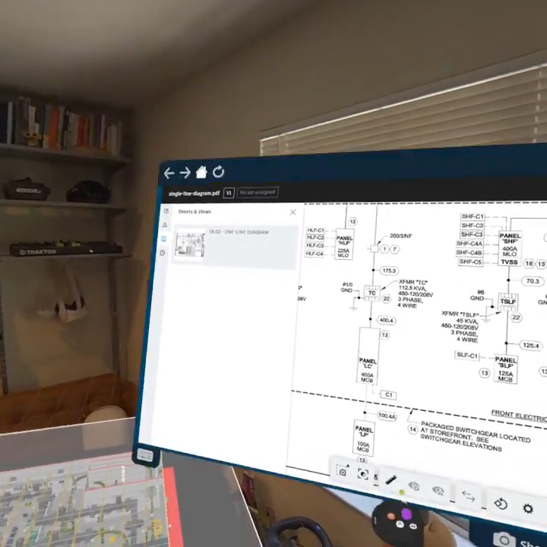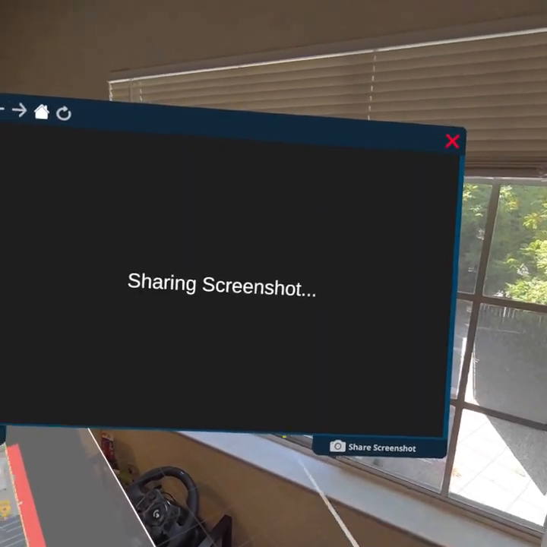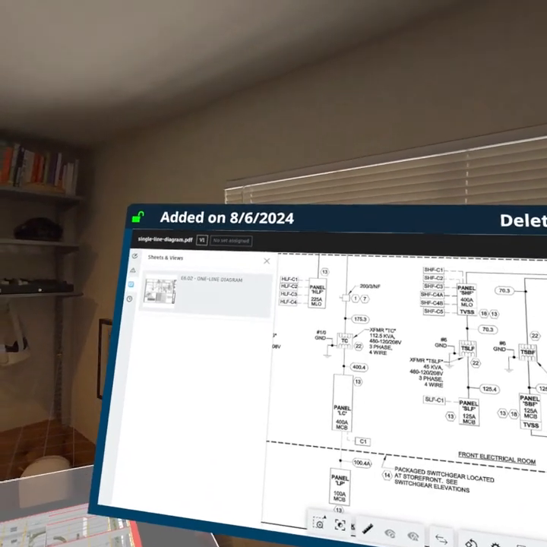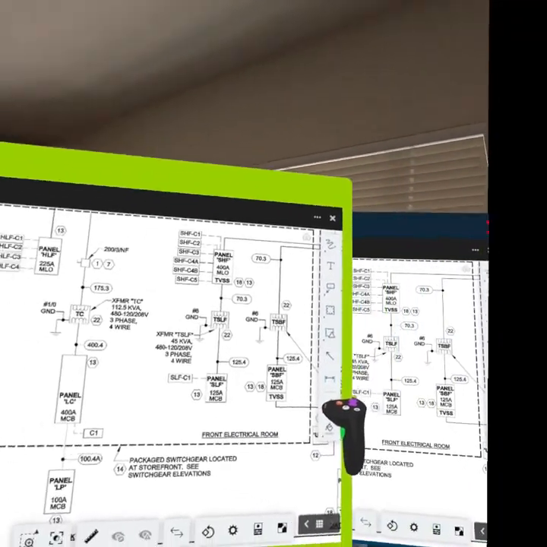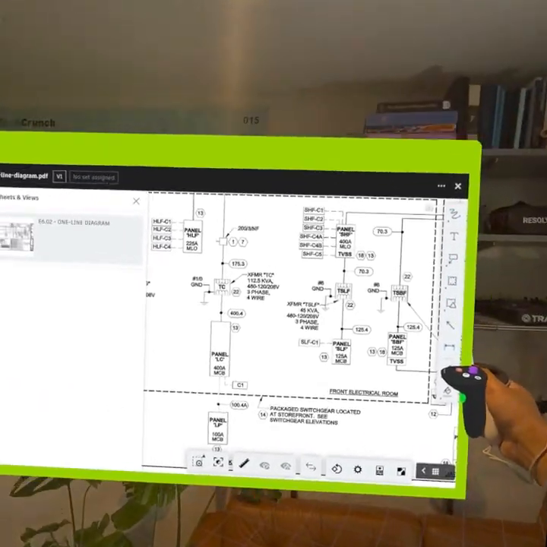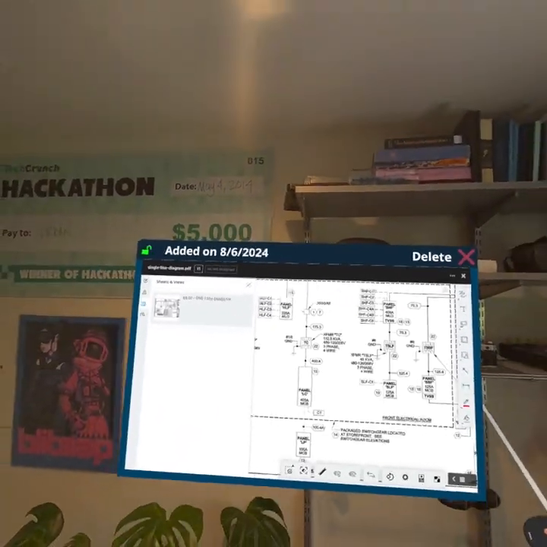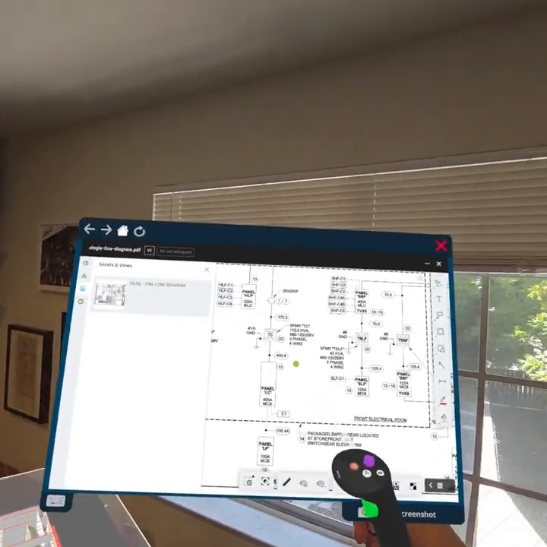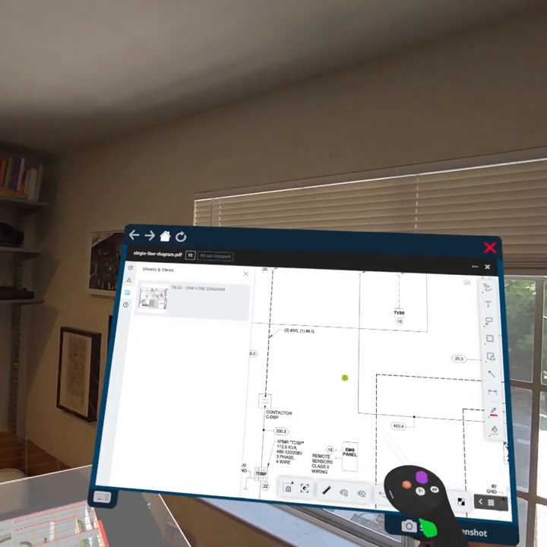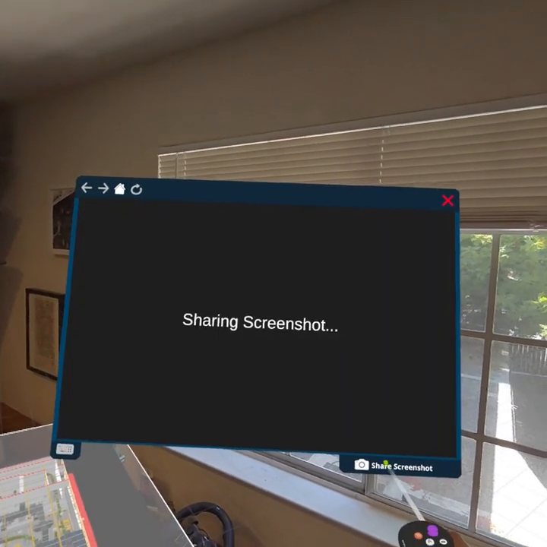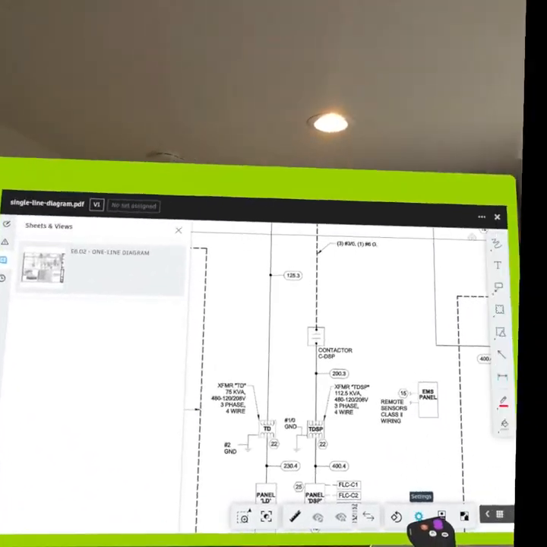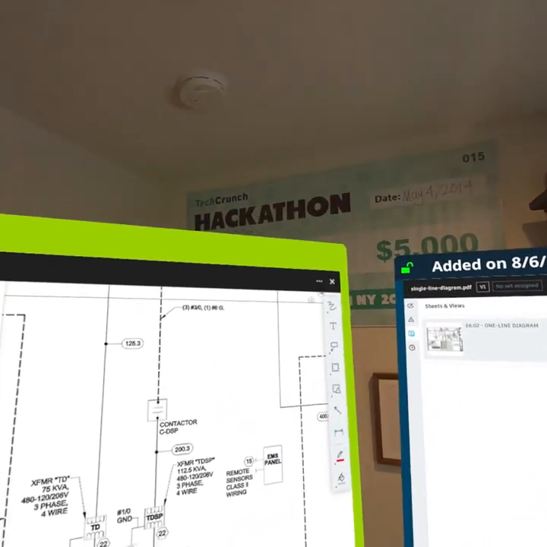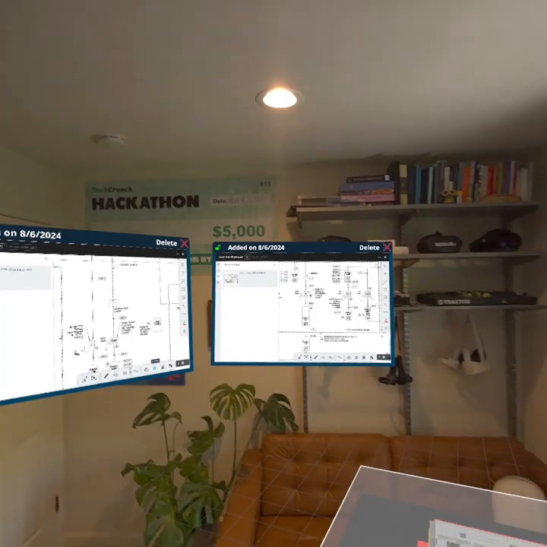And now the cool thing is I can press share screenshot, and like I said before, that will pop out the current image that you're looking at and allow you to place it in the room. So I can put that there. And then maybe I want a different reference over here. I can press share screenshot again. And I can put that over here, and that will persist right there.